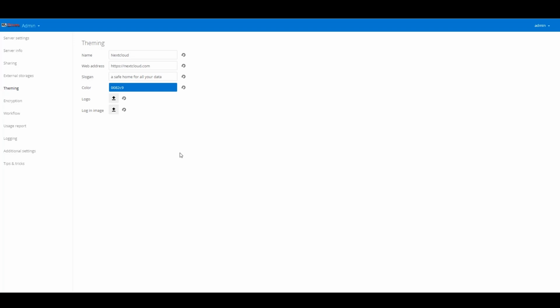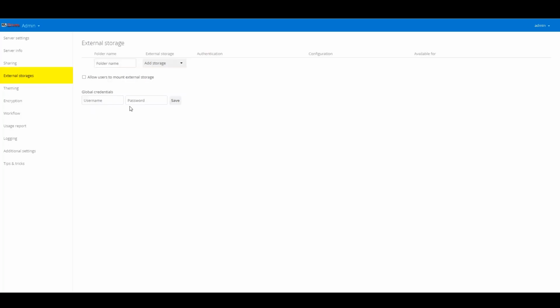There's many more options as admin. We're not going to take a look at all of them today. One of them is external storages. Click here. So if you've got another server and you want to add it into this Nextcloud, you've got many ways to do it, as you can see here.